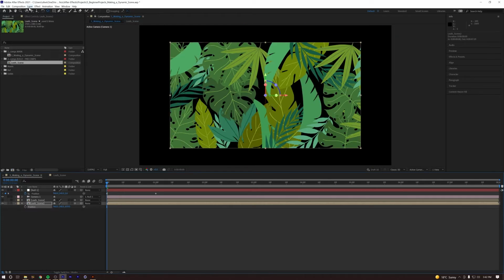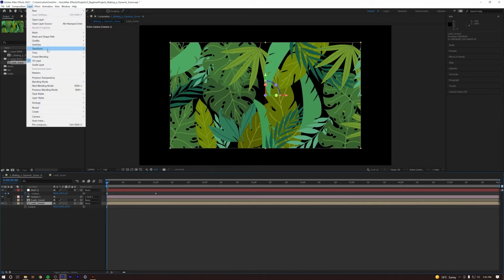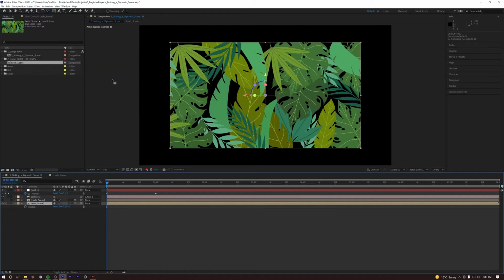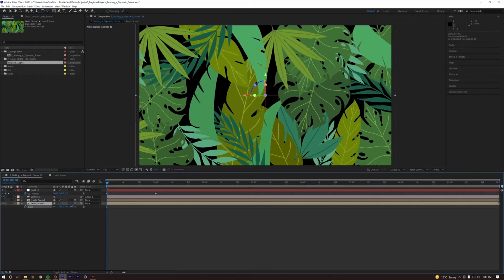What I want to do as well is come up here to layer, then go transform, and go flip horizontal. Then the animation will be a bit different because it's opposite. Now this isn't big enough for my frame, so I'm just going to scale this up. If you press S and scale it up a bit like that.